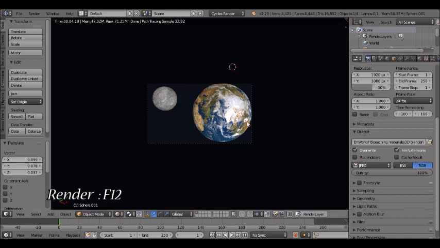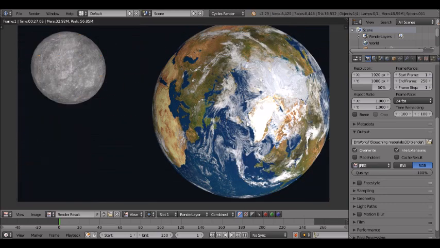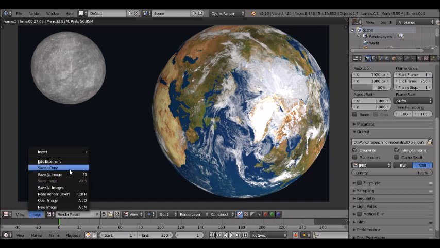And then let's render it. You can press F12 to render. Now after it's fully rendered, press image, and then you can save as image, or you can press F3.